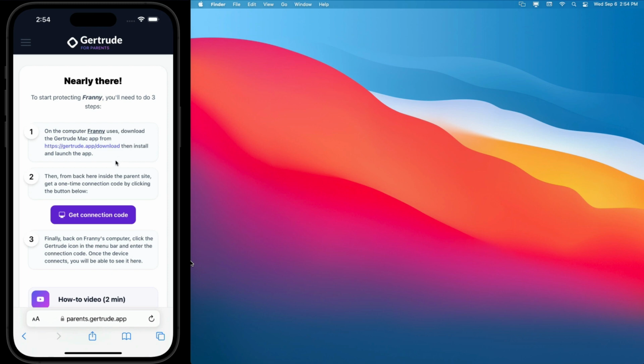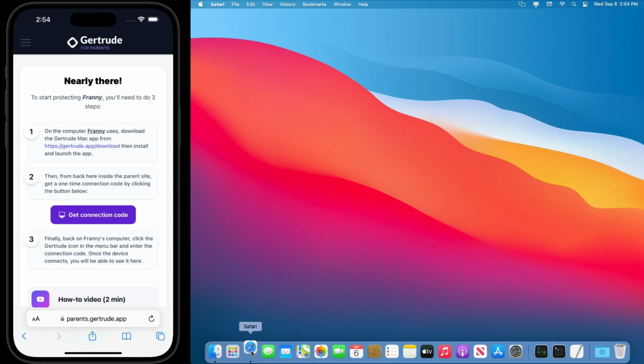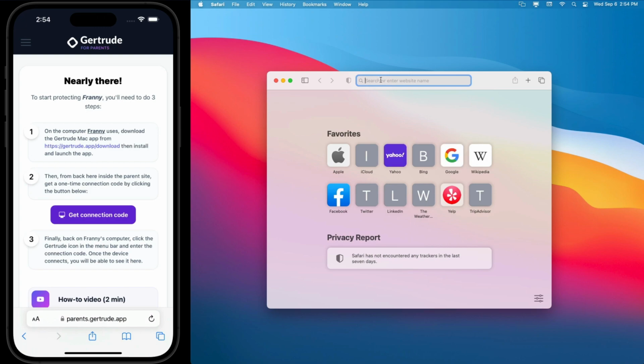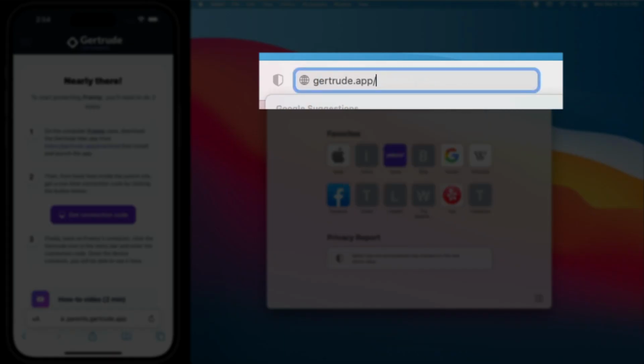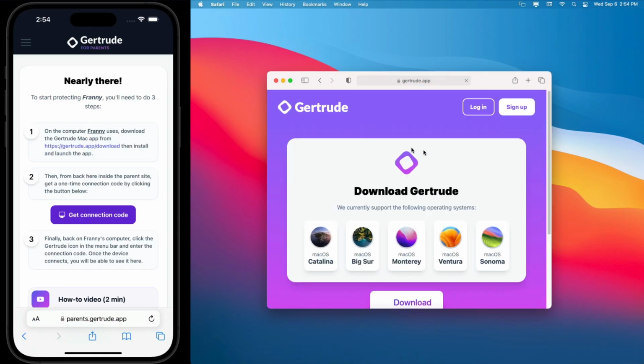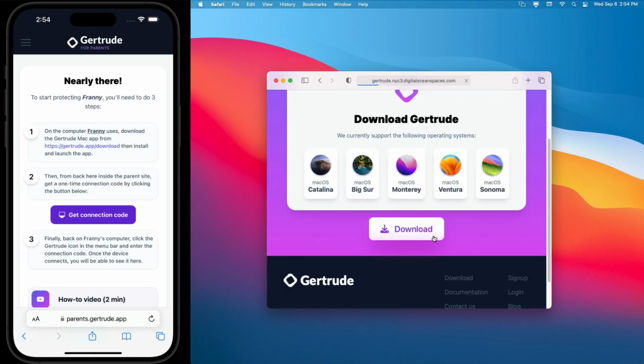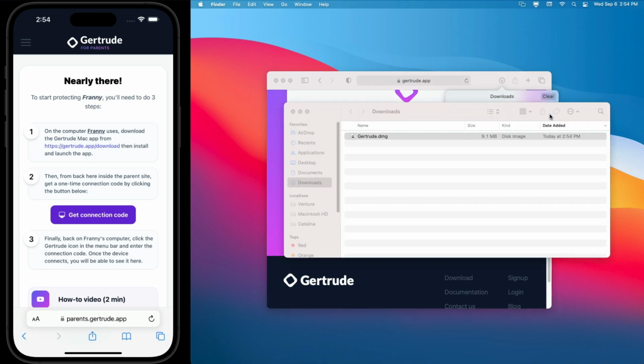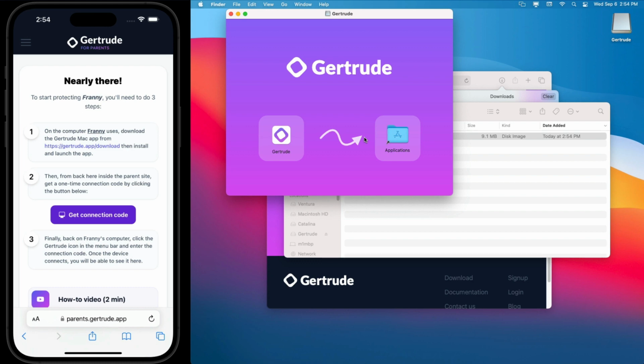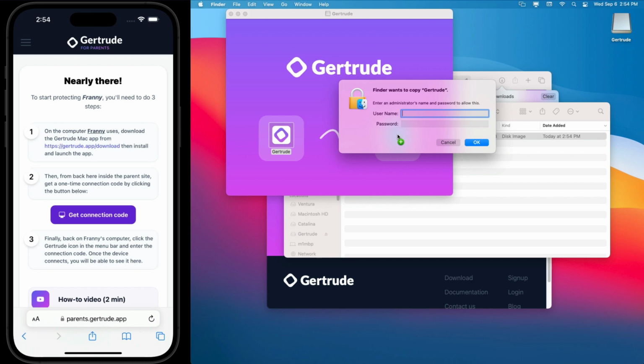It's telling us step 1 that we need to go to the computer Franny uses and download the Gertrude Mac app. So that's this right side computer. I'm going to pull up the Safari web browser. Any web browser would do. And I'm going to go to gertrude.app/download. And I am going to click to download the app. Once it is there, we'll just see where it got downloaded to and double click it. This is just like installing any other Mac app if you've done this before. It's going to prompt us to drag this icon into our applications folder. And I'm going to authenticate that I'm allowed to do that.